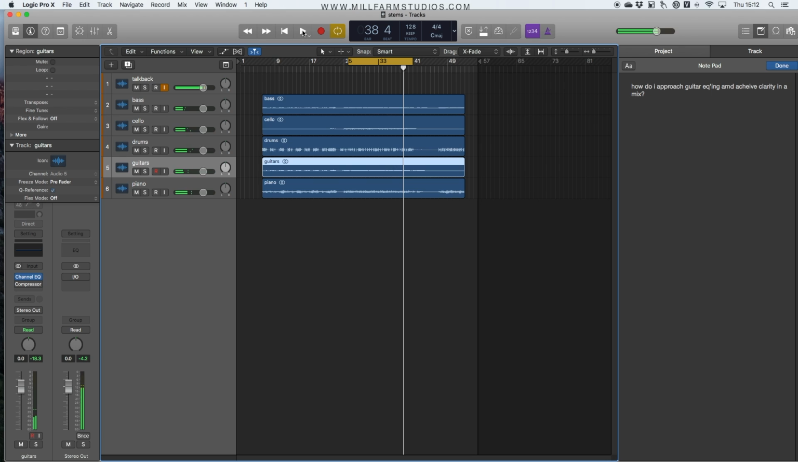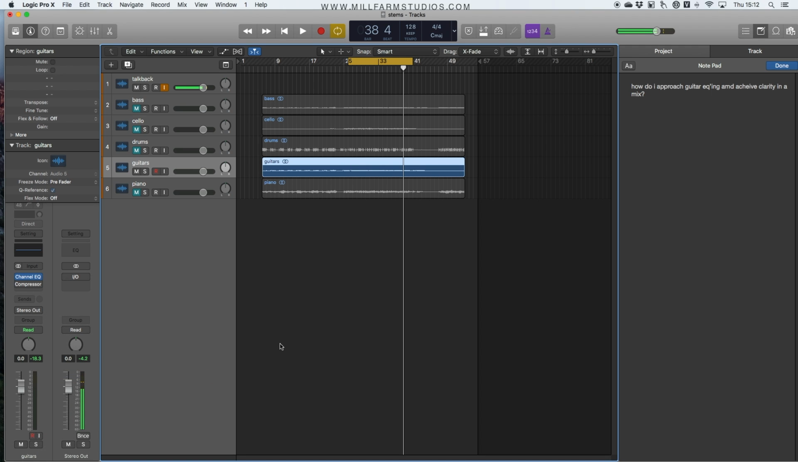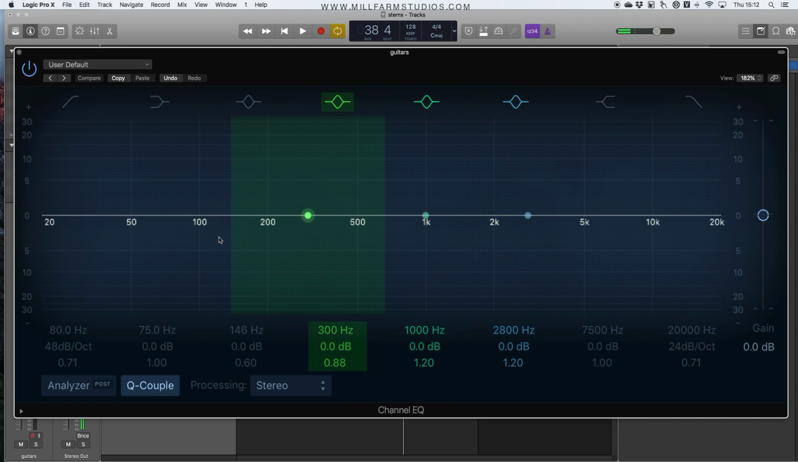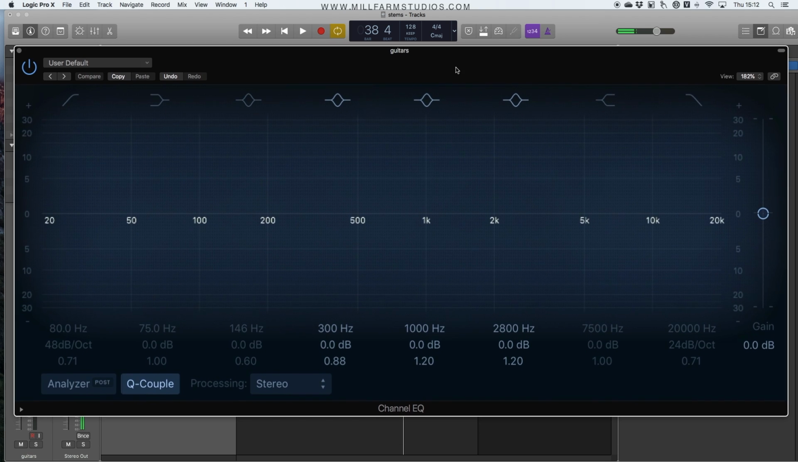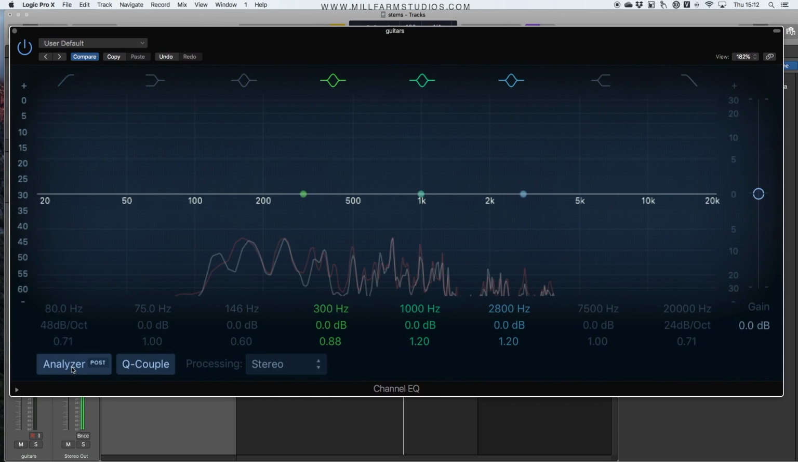I think you get the idea. So if we select the guitar channel, mute all the others, so we have the guitar soloed, go to your plugin section, EQ, channel EQ. In my case, I'm in stereo. You might be in mono. And here we have the channel EQ. Go down to the bottom left-hand corner and let's use your analyzer. Let's have a listen to the guitars on their own.